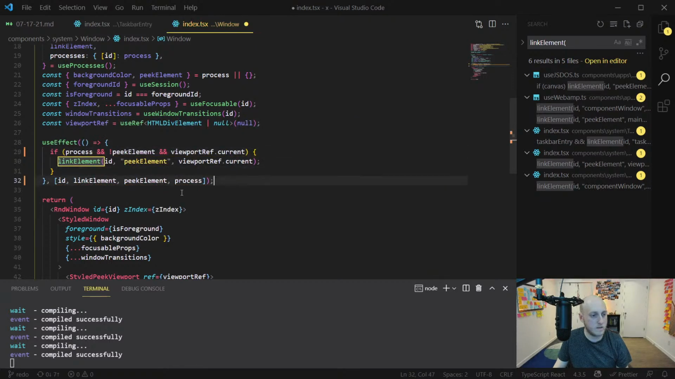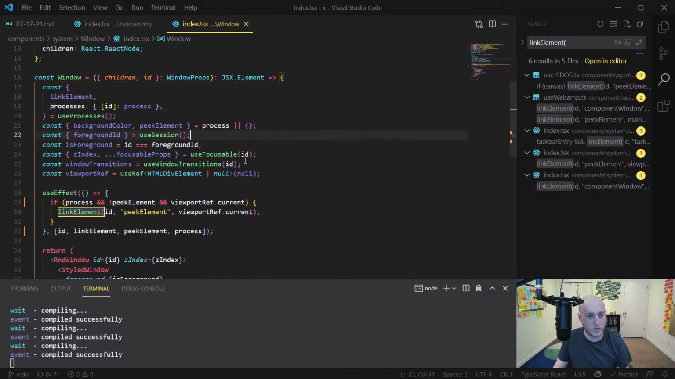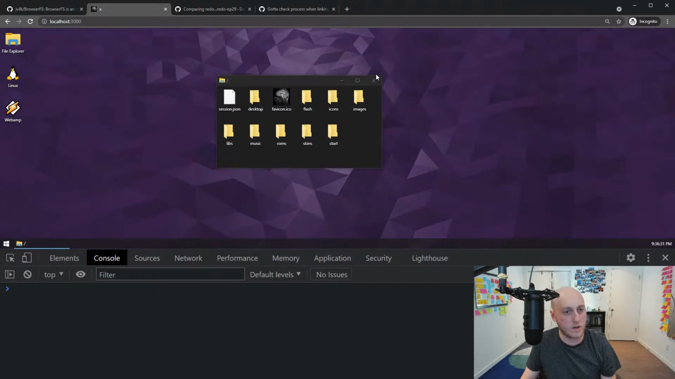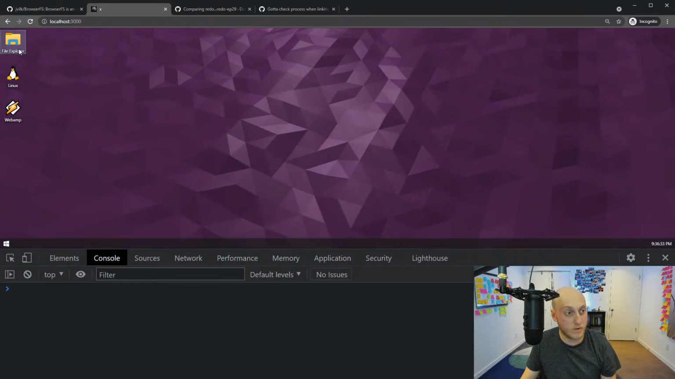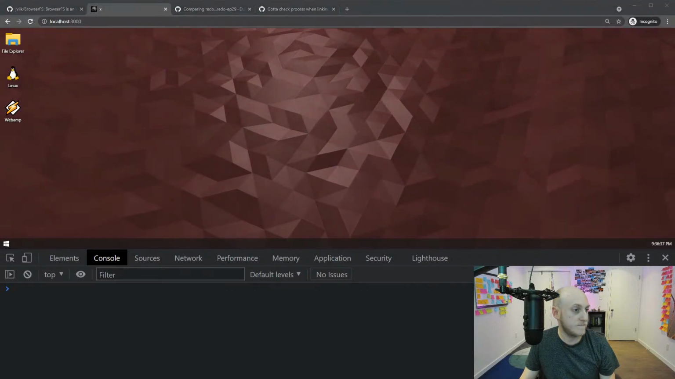Update these. And we already had that. So actually that was all that was needed for the fix. I'm pretty sure that was the fix. So now when I open a window and close it, there we go. It doesn't explode anymore. If I close it from here, yeah, that was it.